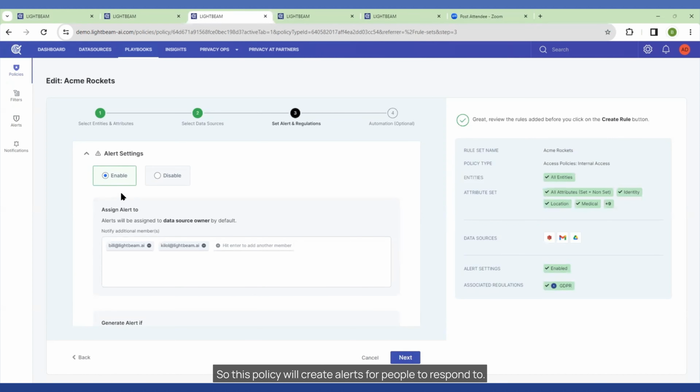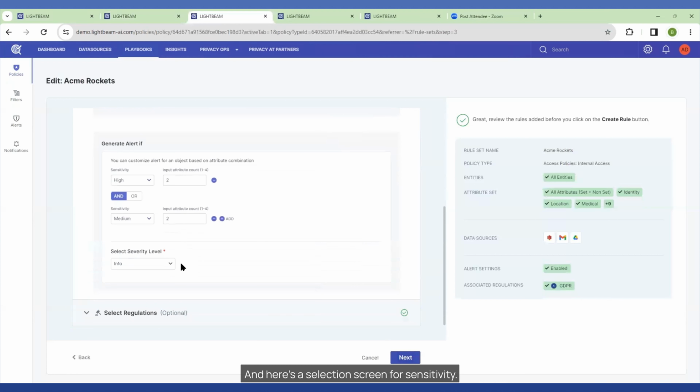So this policy will create alerts for people to respond to. And the alerts can be assigned to anybody. Right now, they're assigned to Bill and Kilo again. And here's a selection screen for sensitivity.